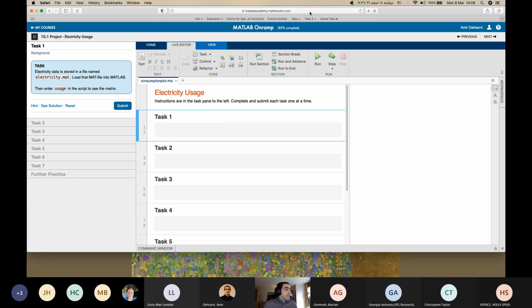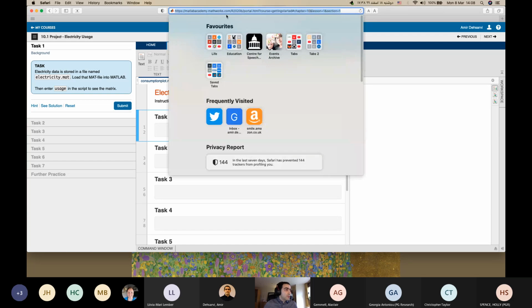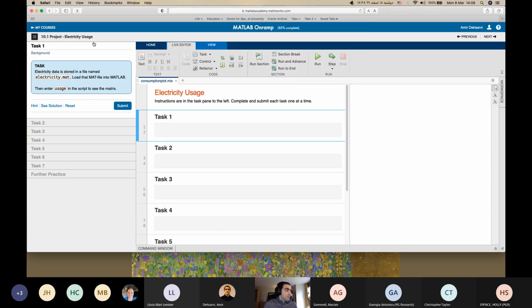So the address is matlabacademy.mathworks.com, and then you should just navigate to on-ramp, and then it's section 10.1 that I'm looking at. It has a pop-up window coming up first that talks about what you're going to see in this exercise, and then you can see the questions, and we go through them in a bit.